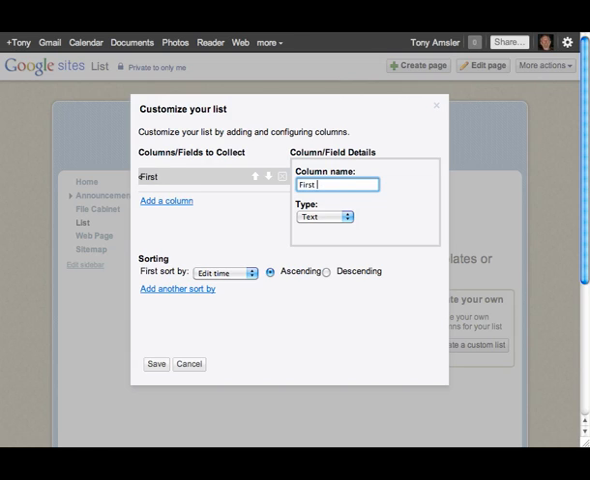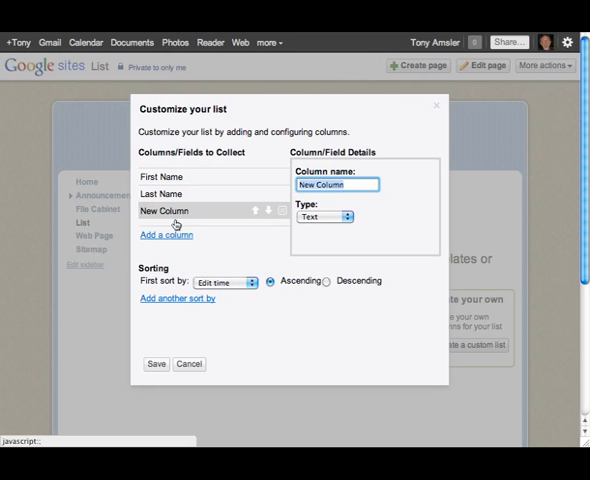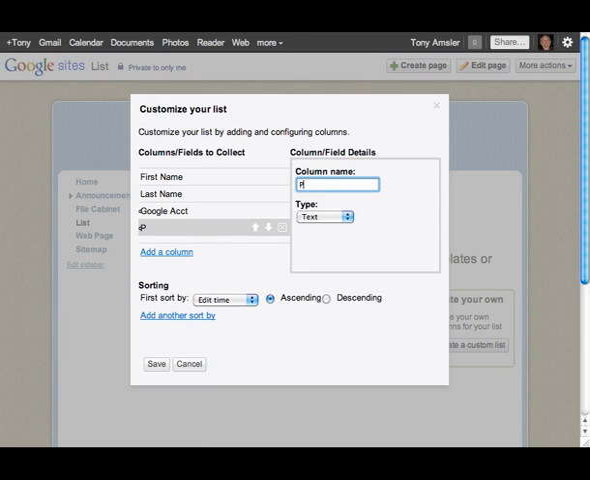So I'm going to go first name, add a new column, last name. Notice it defaults to text, and their Google account. Add a column, phone number, whatever you'd like to put. So far, we've got choices of a checkbox, the date, drop down, text, URL. So we'll stay with that. I can continue to build this, or I can simply save.